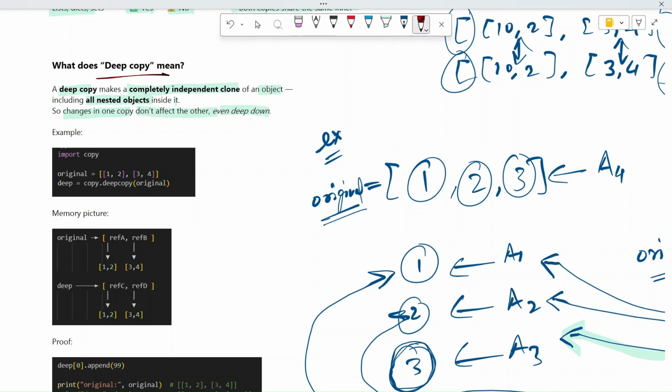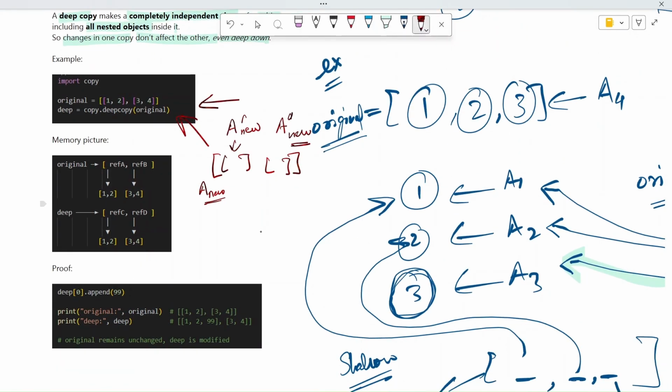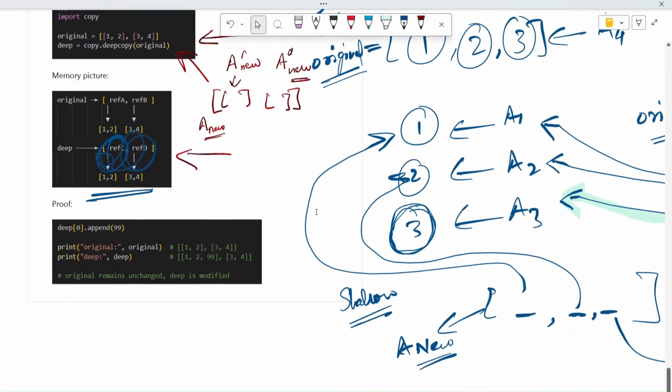Like if we see this example, it's a list of lists. Whenever we create the deep copy using the syntax, the outer list is also created at some new address, and the inner lists are also created at some other new addresses, different from the original one. For the memory picture, it is shown here that if we assume 1, 2 were at reference A and 3, 4 at reference B, then in the deep copy we see 1, 2 at reference C and 3, 4 at reference D. So everything is created new.